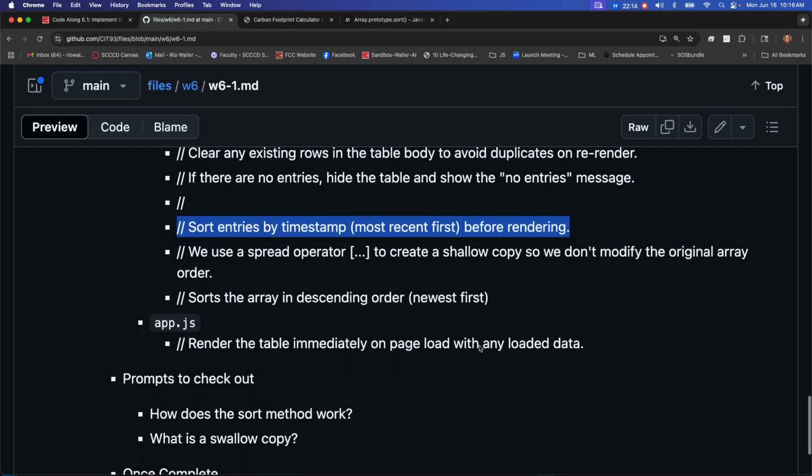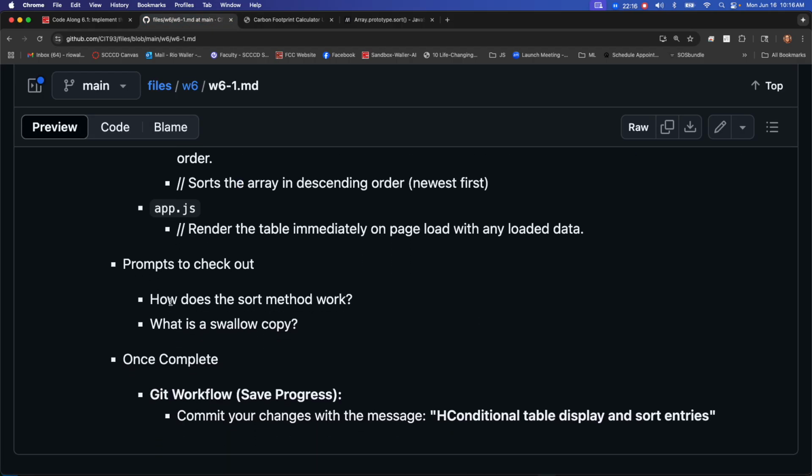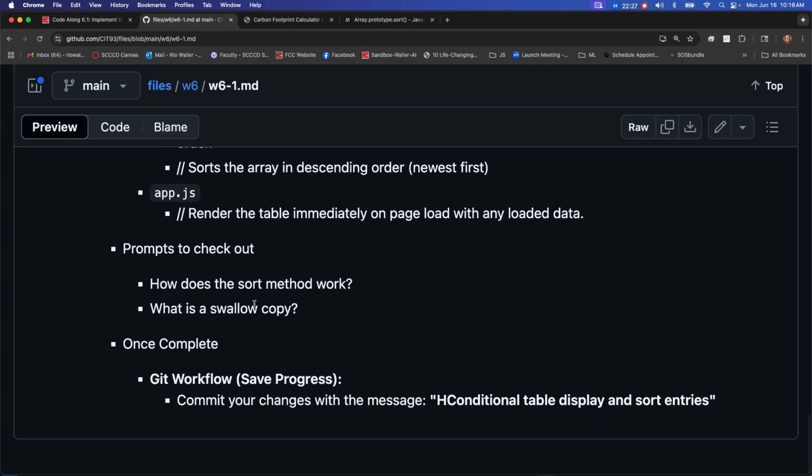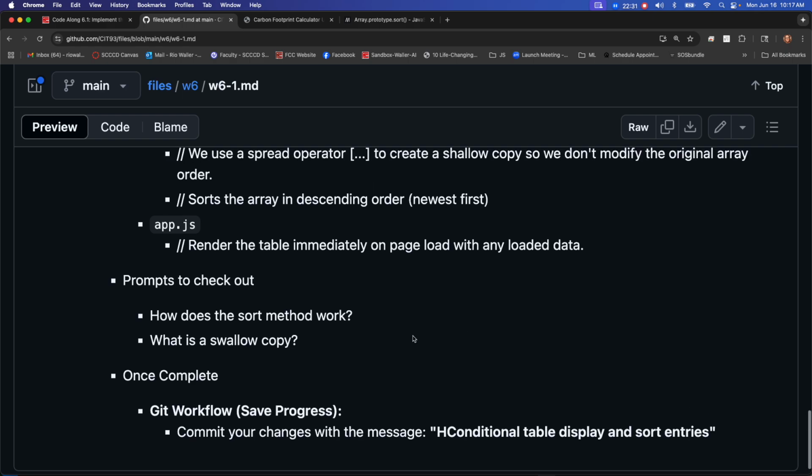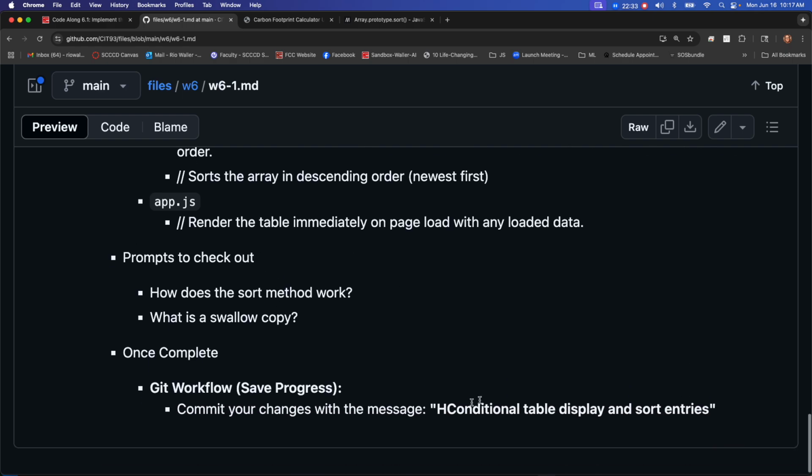I think that was it for this. So how does the sort method work? A little more detail about that. I'll add one for why... what was it I talked about? Now I already forgot. What is a shallow copy? In this case, I will probably have added one more, so check that out.